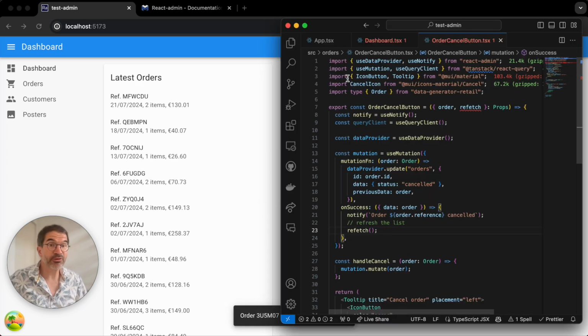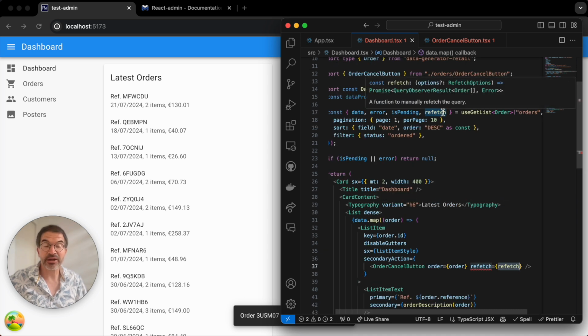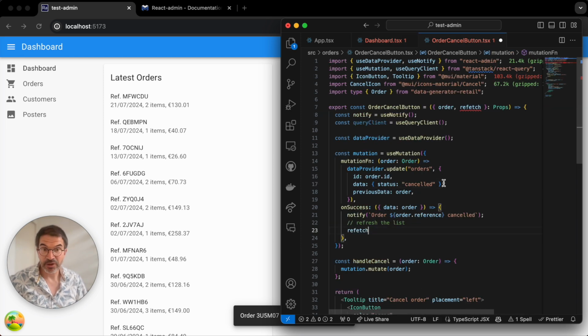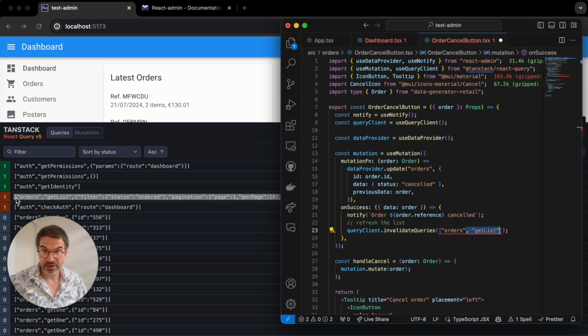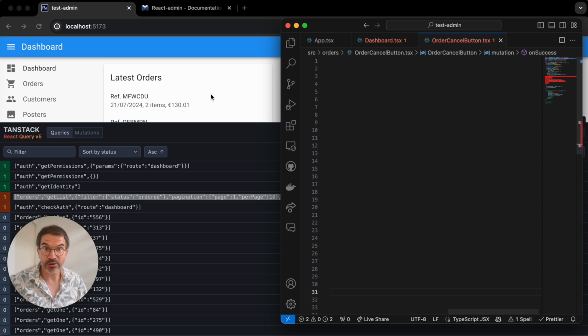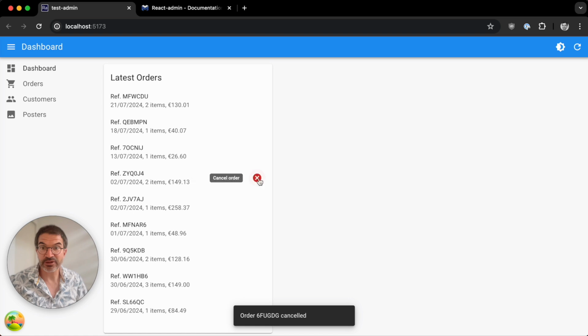So it depends. If you have access to the callback and you can pass it down, the refetch callback, please do use it. If you don't, you have to know the query key and use query client and try to be as specific as possible as to the actual query that you want to invalidate. I could even copy this entire query key here to make sure I will only invalidate the query that I made in the dashboard. It will still work. So if I click on the button, the order disappears.